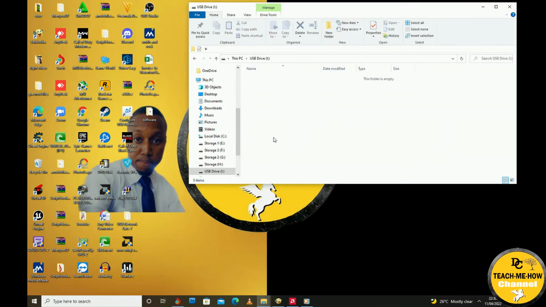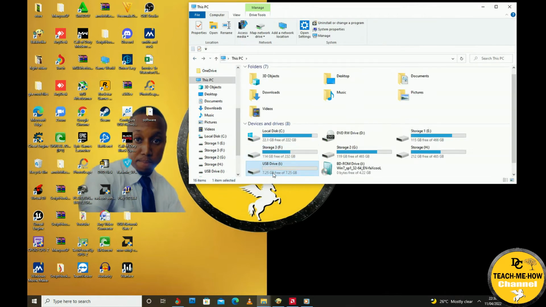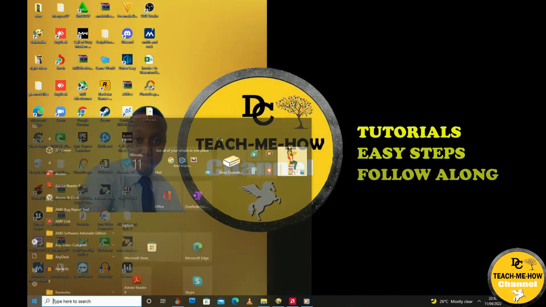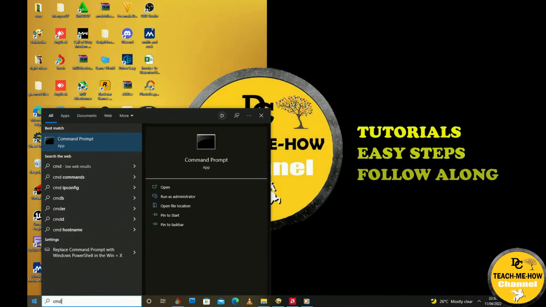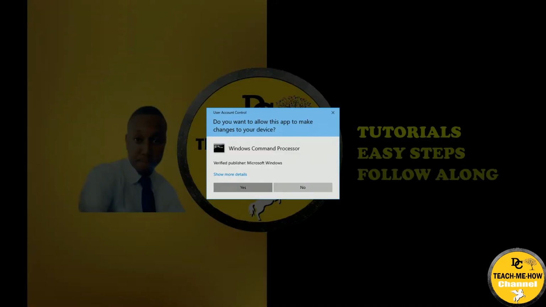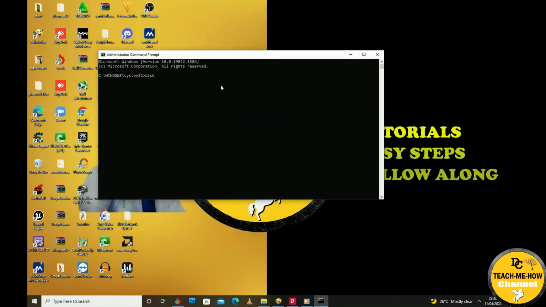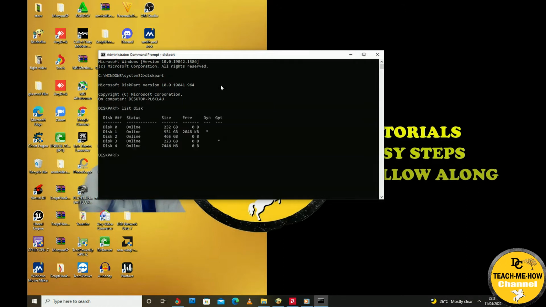Now let's dive in. Step 1. First, insert your select USB drive into your computer, then open an elevated command prompt. So you just type CMD into the search bar, then right-click and select Run as Administrator. Step 2. Type diskpart, that will hold for a second. Now we have opened up the partitioning software within Windows.